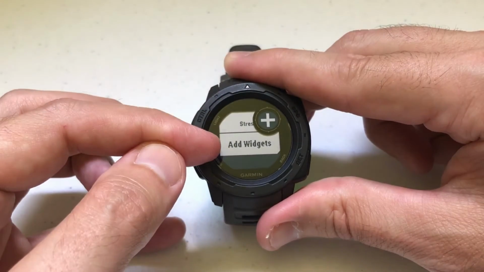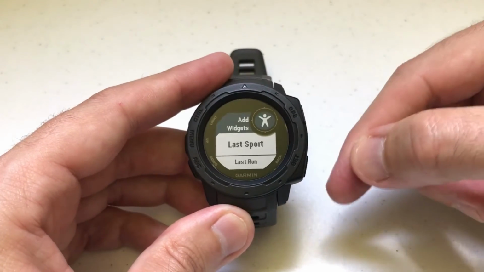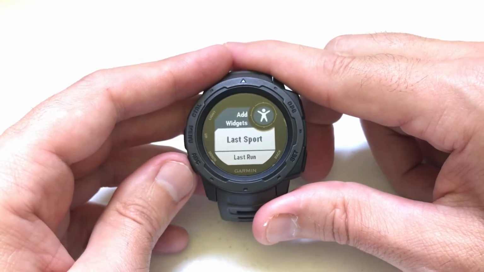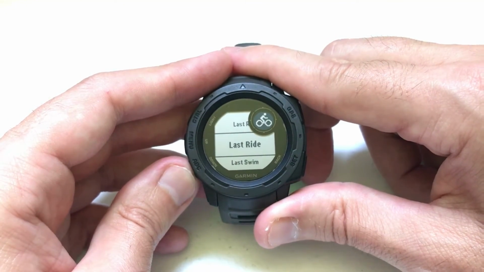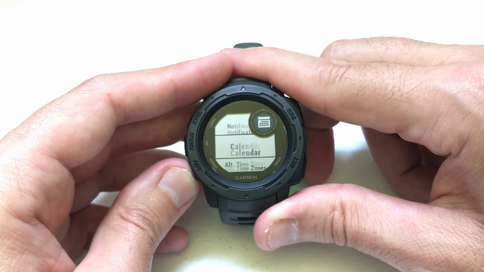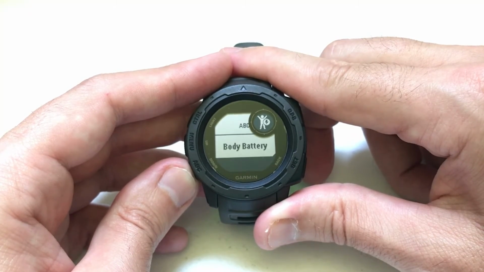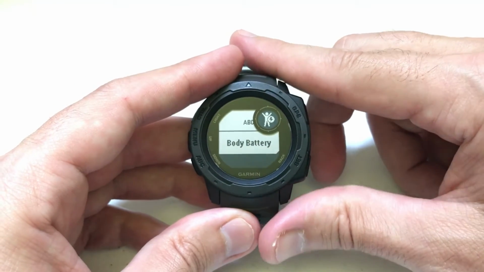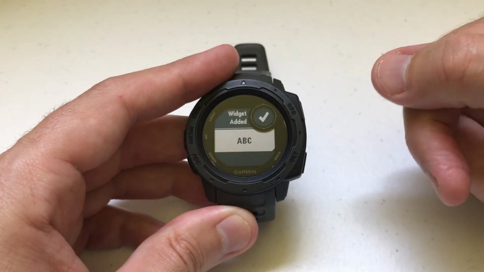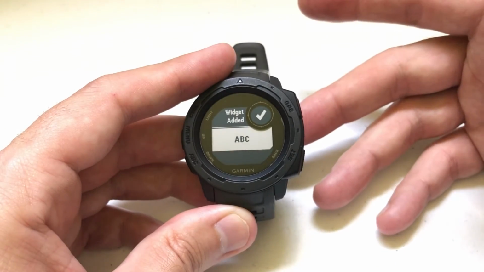At the very bottom here, we can add a widget. If you press the GPS button to select that, you'll see all the widgets that are available on your Garmin Instinct watch. Last sport, last run, so on and so forth. A lot of stuff out there. If you want to add one of those, body battery, I'm going to add that. When you're on it, just press the GPS button, and now it's added to your widget wheel. There's really nothing else that has to be done to that.